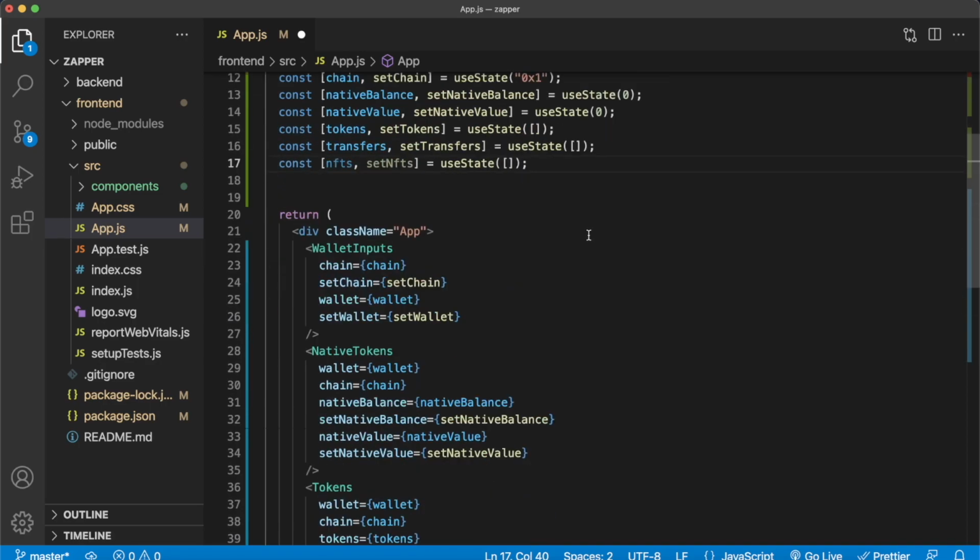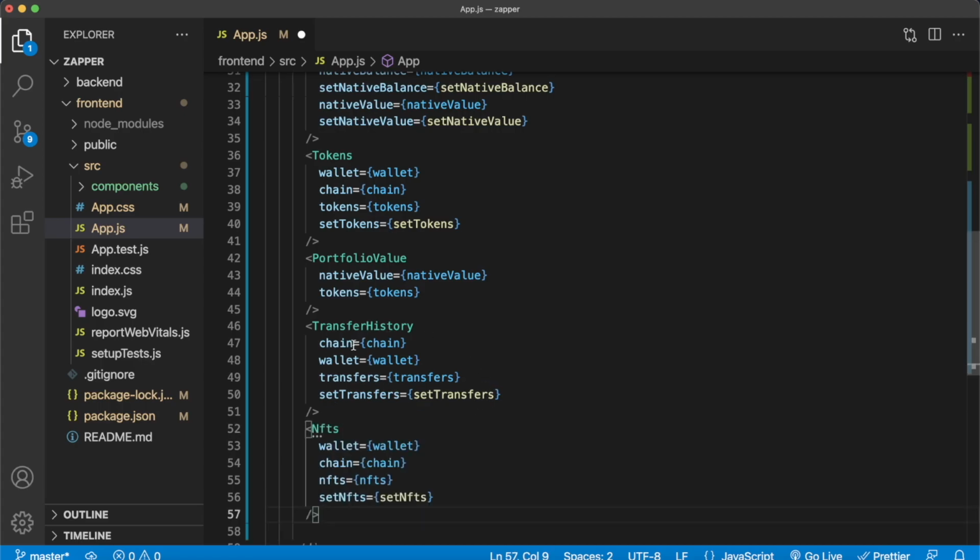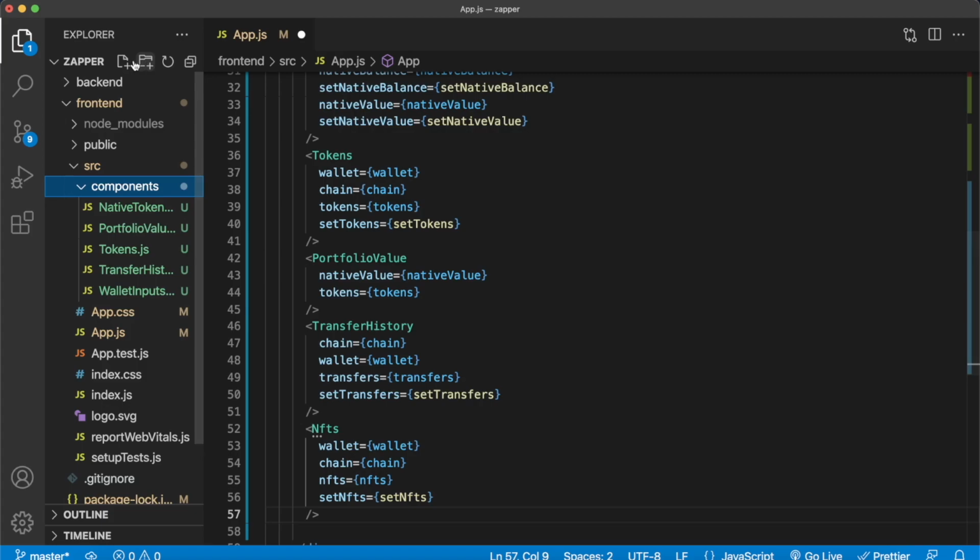this state variable. Now again, we'll create a component where we'll make the backend API request to get our NFTs for our wallet and then display them. So exactly similarly to the transfer history, we need a chain and wallet to make the API request, and then we need to have the NFTs state variable to be able to display them, and the setNFTs hook to be able to set the NFTs after we make that API request. Now jump into the components folder and create a new file.